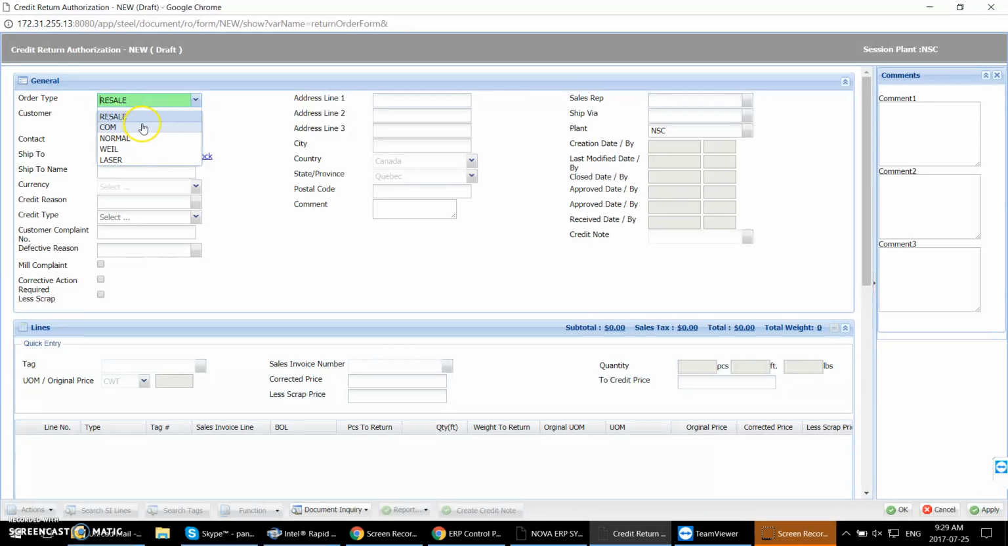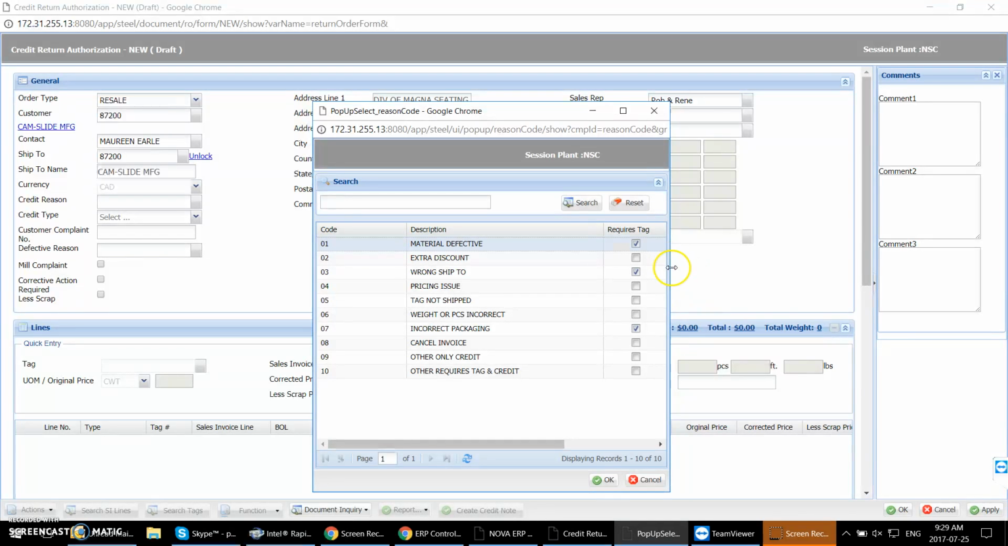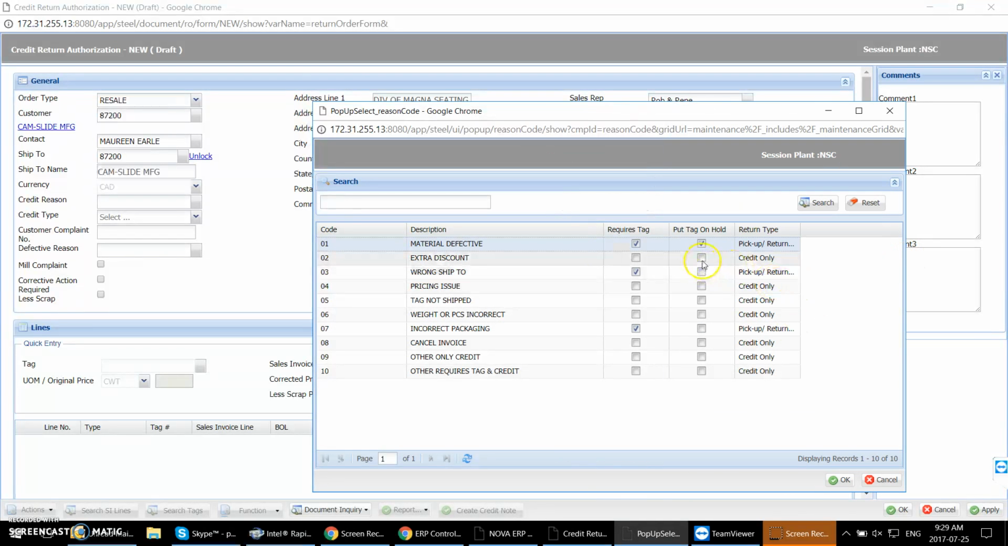So what we'll do is we'll do resale. I'll select a resale customer. CamSlide is one of our biggest customers for that. So you can see the information of that customer populates. Now it says, okay, what's the credit reason? I'll do a simple one at first. I'll do just a credit one. So let's say there was a pricing issue.